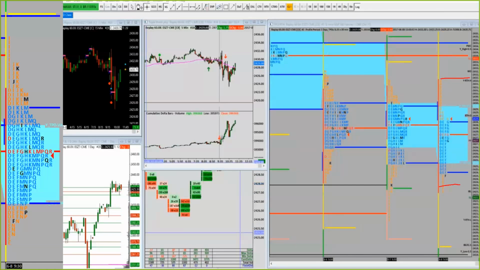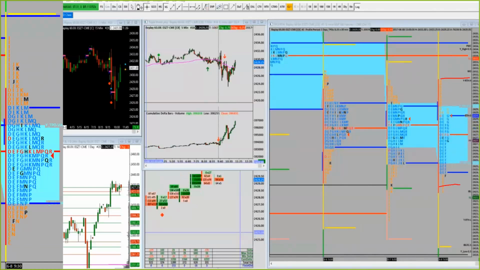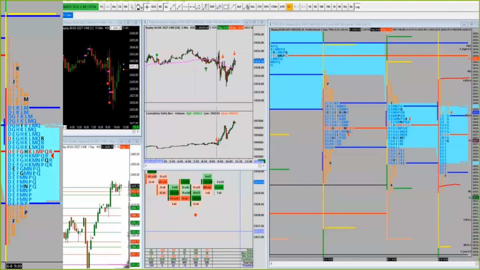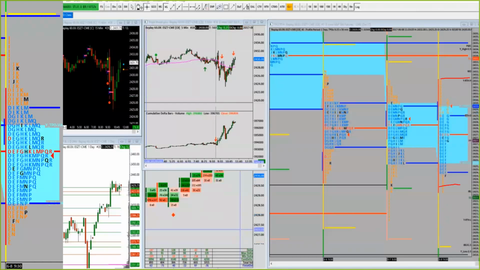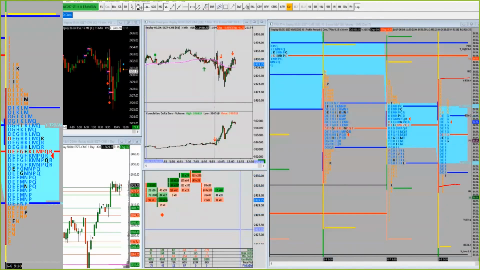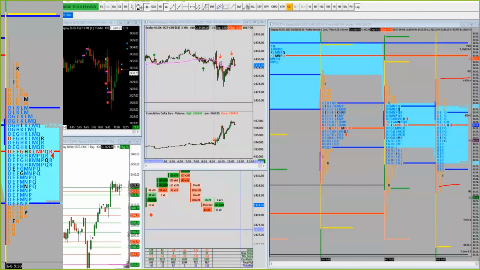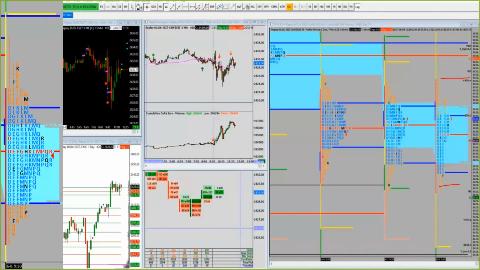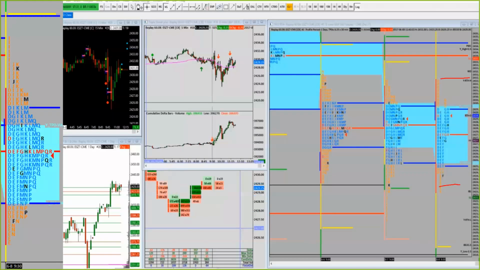Now, notice that we have yet to break the low of day that was formed by the IB. Smooth top divergence. I don't like that. What's going on? Oh, see now, looking at the cumulative delta. Grab the pen again.